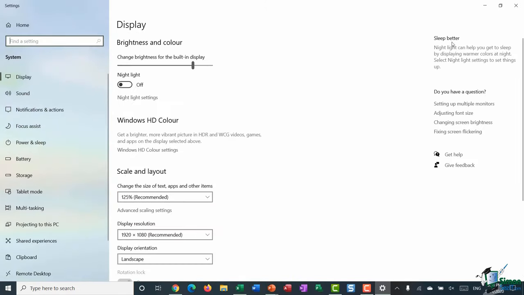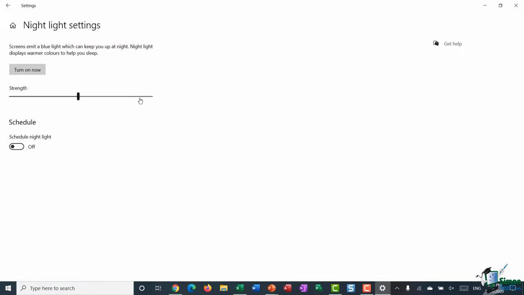Now, if we look over on the right-hand side, you can see we have a few other little links just here. So this sleep better area refers to this nightlight setting. And you can see it says nightlight can help you get to sleep by displaying warmer colors at night. Now, one thing we didn't jump into was these nightlight settings. So my nightlight is set automatically to come on when it gets dark outside.